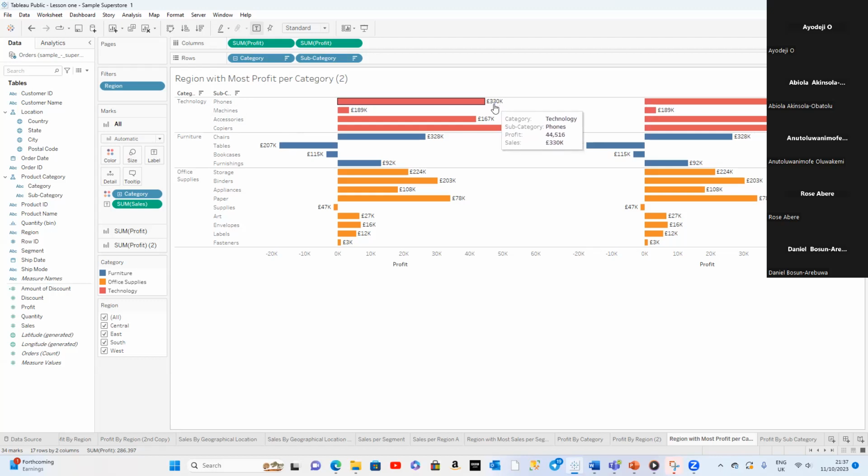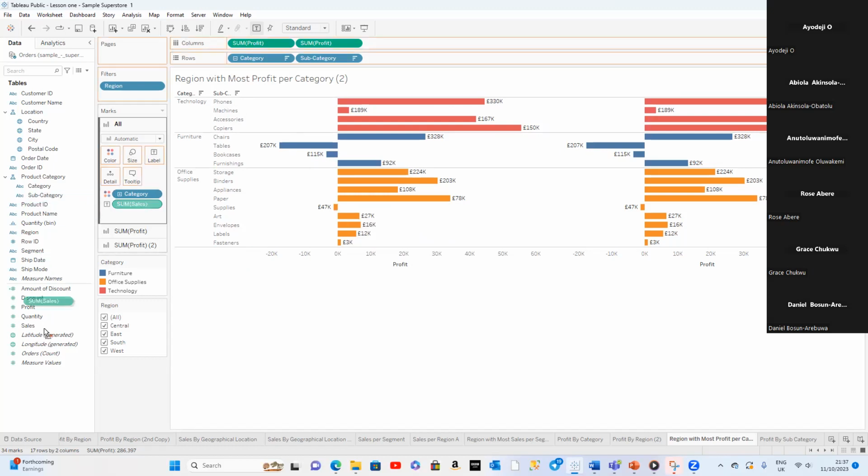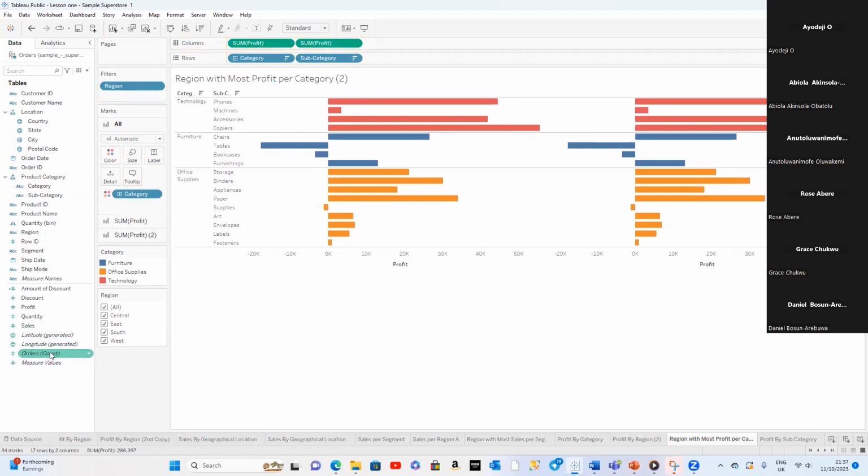Wow. Okay, now I see what you did wrong. Go to your text and remove it. You see at the text space you put sum of sales. So remove sum of sales, remove that and put in profits. Profits. Okay. On label.